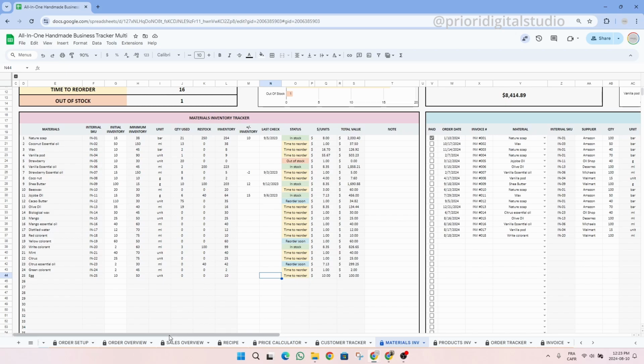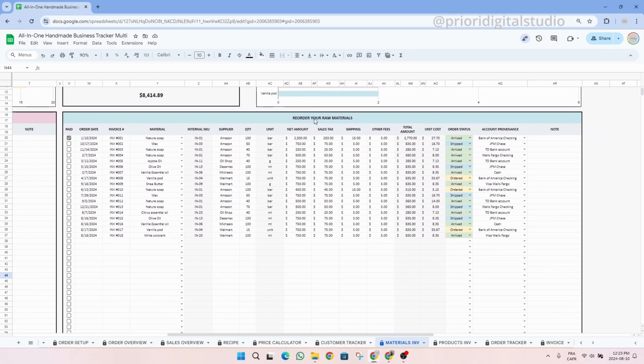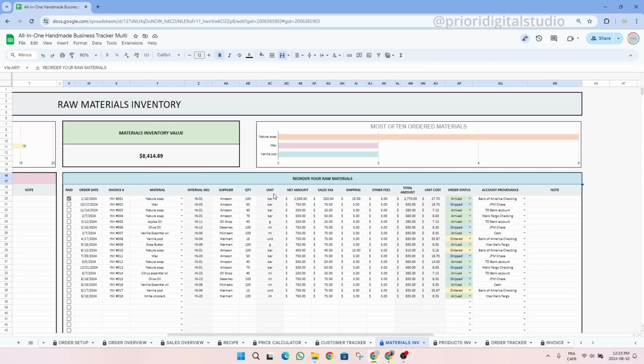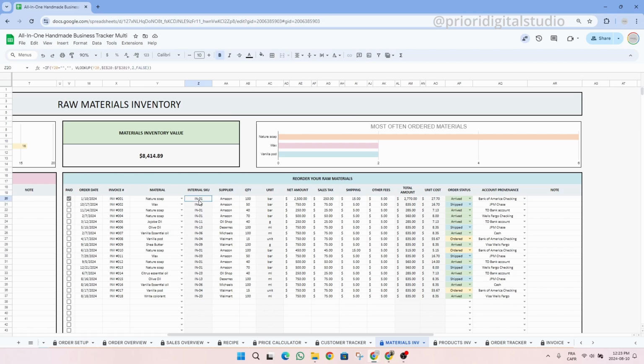Then you have on the right side a table that allows you to track when you reorder a material from your suppliers. So simply enter the date when you place your order, the invoice number for reference, and select the material you reordered. The SKU is automated. Then enter the name of your supplier for reference and the quantity ordered. Then you can enter the net amount of your invoice. The sales taxes are automated, but you can change this amount if needed.